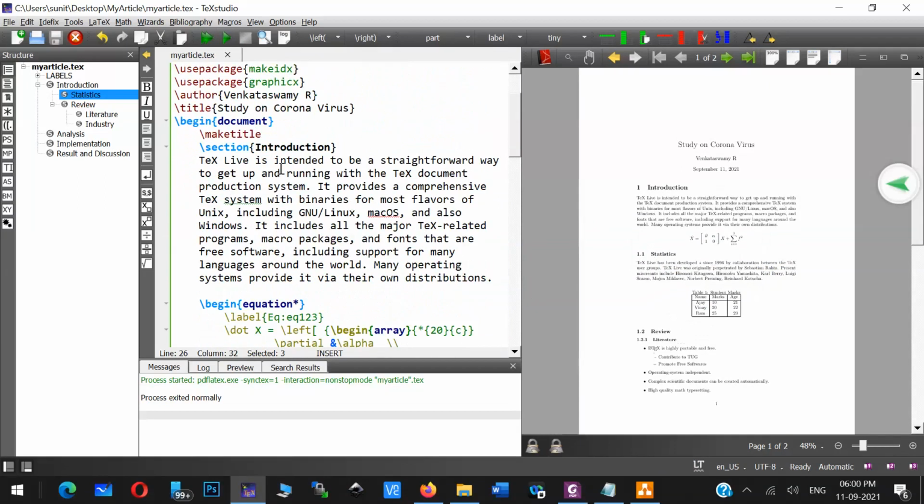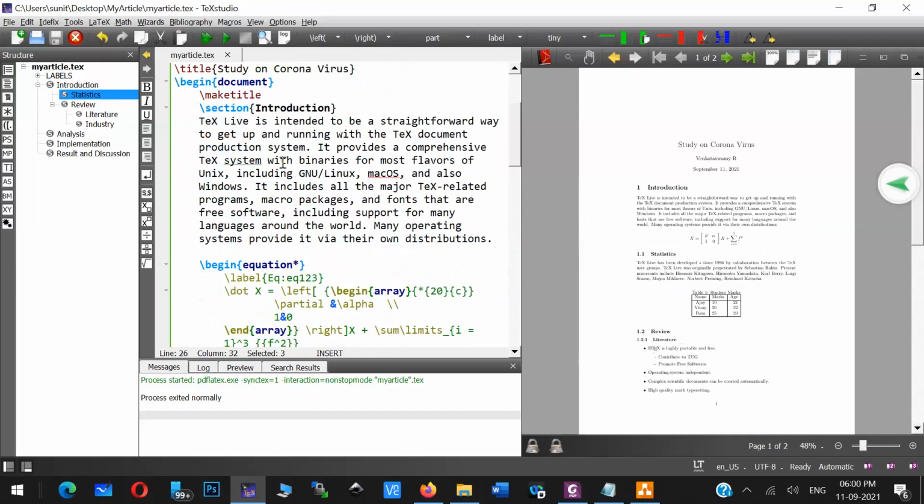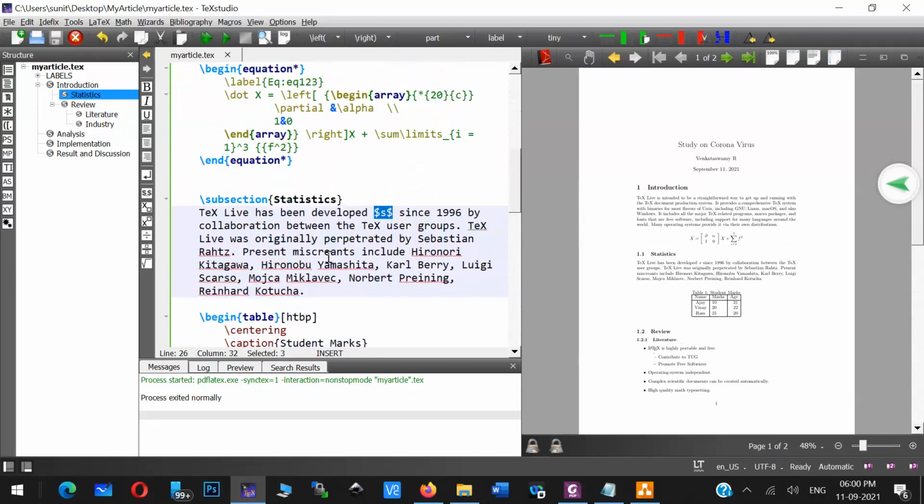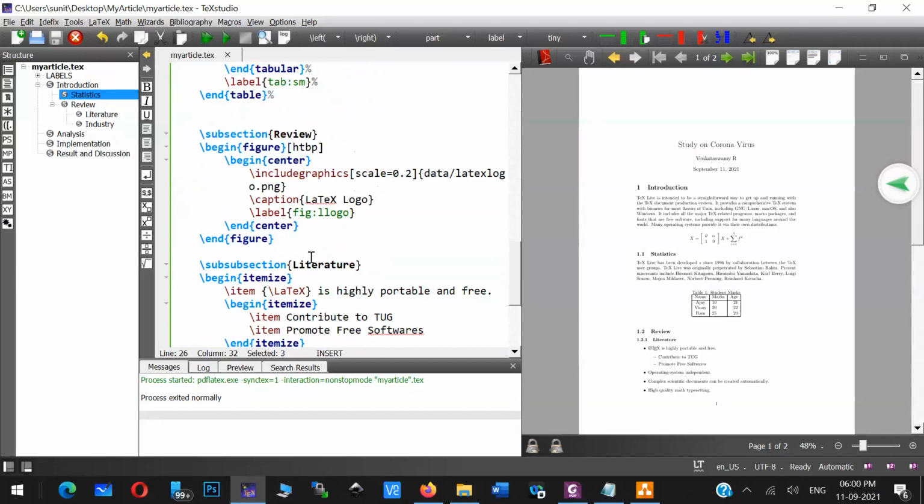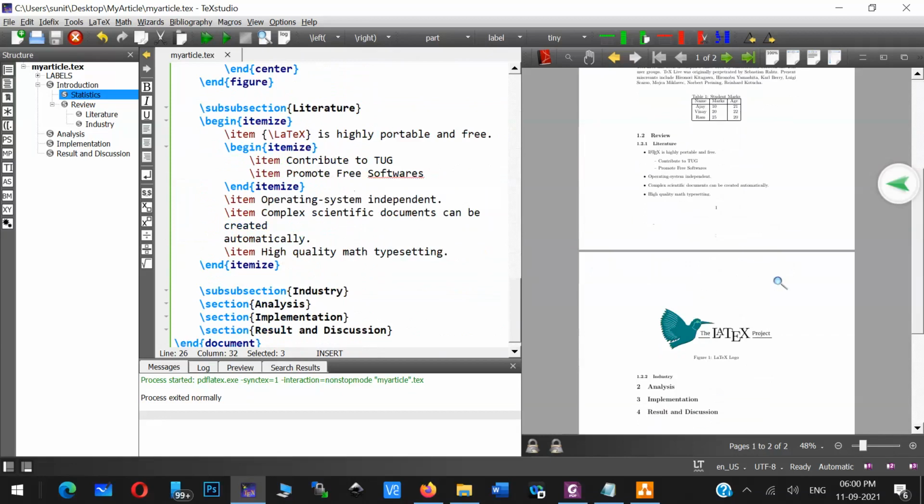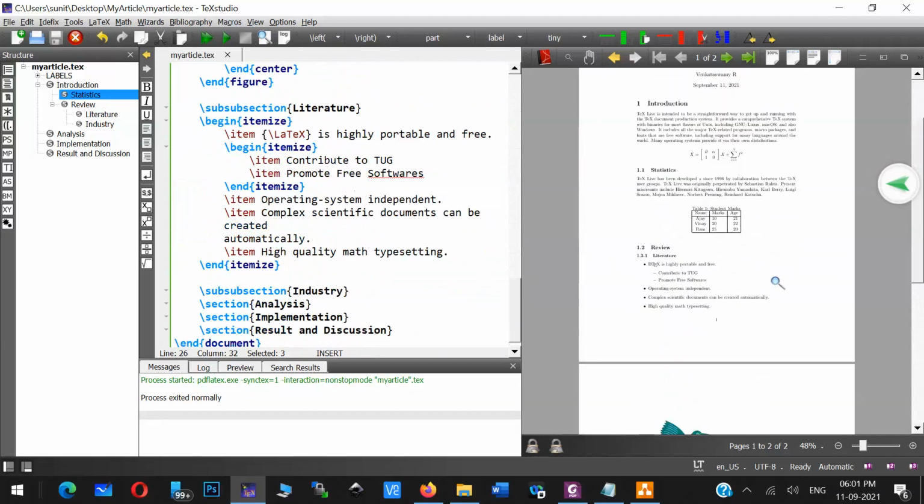We're using the sections, different sections, and we also know how to add text content in our document, and how to add equations, tables, bullets and numbering. All this content, how to add it in our report, we came to know. And figures also we know how to add. So these things we understood.